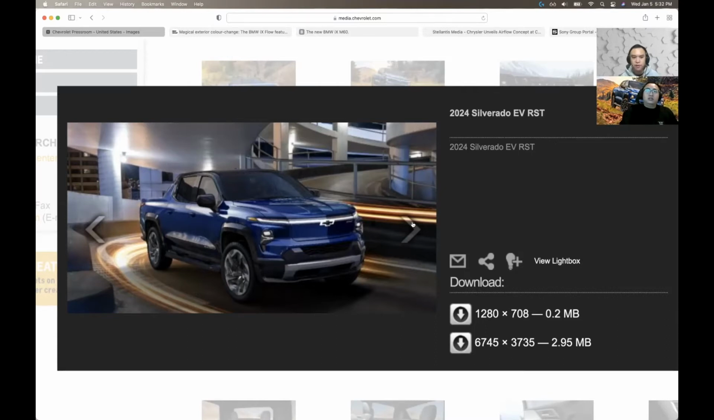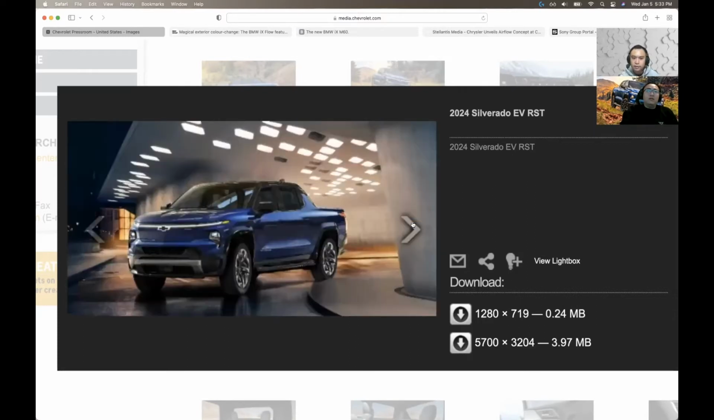Yeah, it moves everything forward. You get a bigger cabin, bigger space on the inside, and you get a longer, bigger bed in the back. Yeah, it makes a lot of sense. And because of that, you can see it.